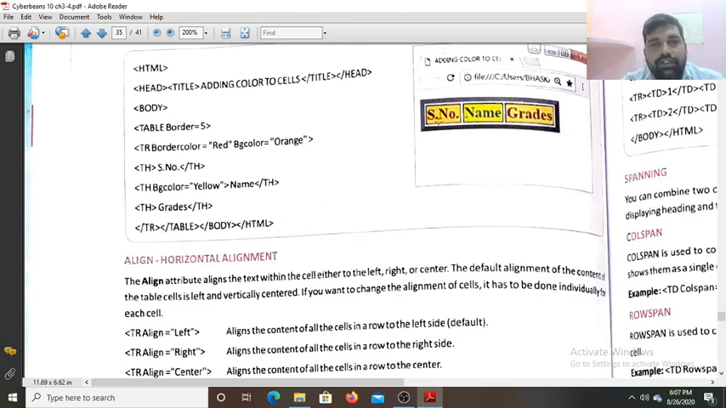Okay, so you can see here that in one row three columns are there. You can see the th tag is opened and closed three times. This th is for the first column, this th for the second column with background color yellow, and in the third column no background color is specified, that is the grades, and the row is closed. Now the background color is orange for the row, but for the second it is yellow. Now it is yellow as you can see.